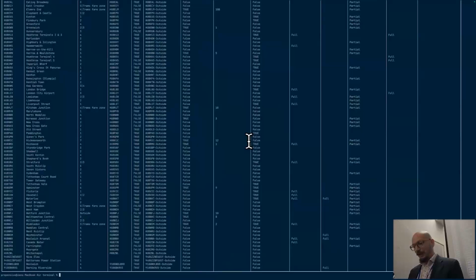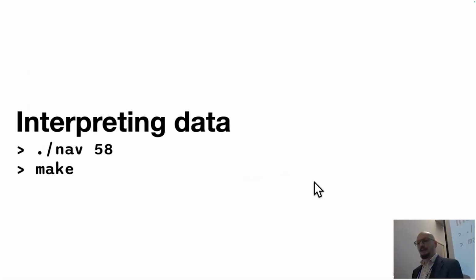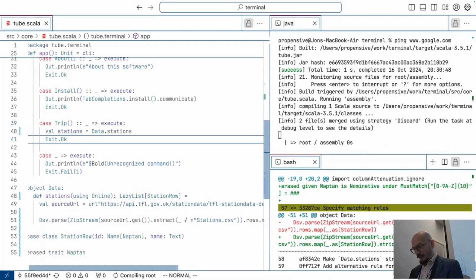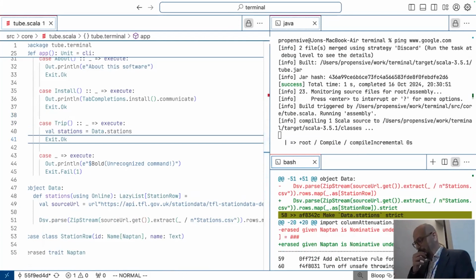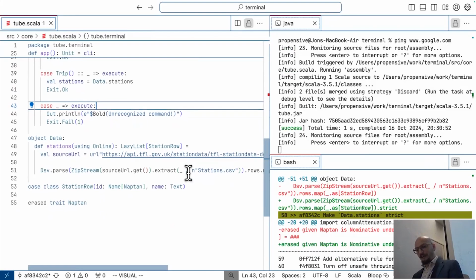So yeah, this is uninterpreted data, which is why it's a bit of a mess. So let's try and interpret the data. Commit 58. Well, there's one other thing that I forgot to mention before.